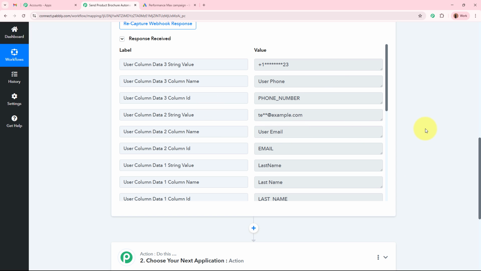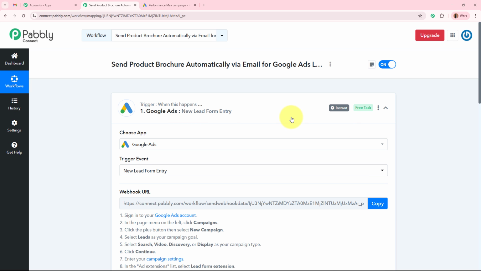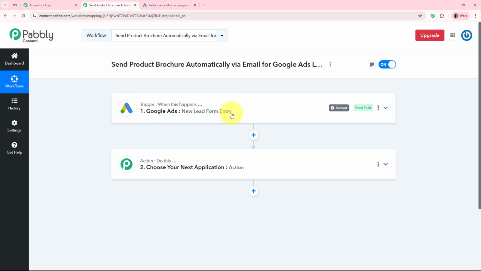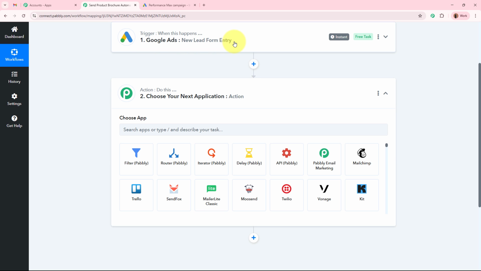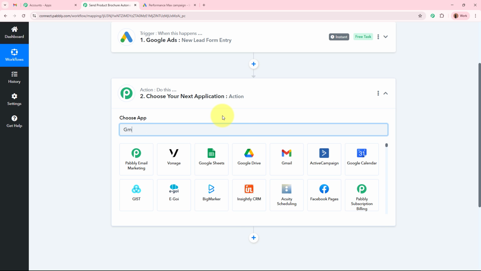As now the response has been captured over here in our trigger, this means that Google Ads is connected to Pabbly Connect and our trigger setup has now been done. In place of this test response, as you run your campaign, you will receive the response of your leads data. After connecting Google Ads to Pabbly Connect, we need to set up our action step. As now a new lead has been generated using Google Ads, towards the lead, I want to send a product brochure via email. And I will use my action application over here as Gmail right here.